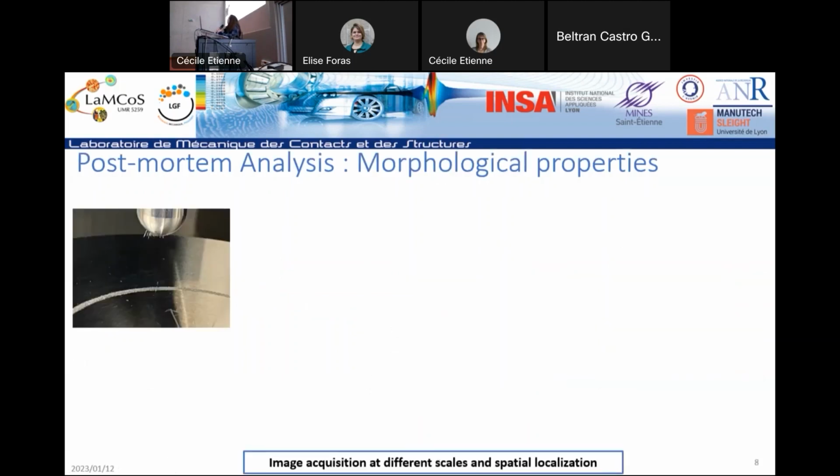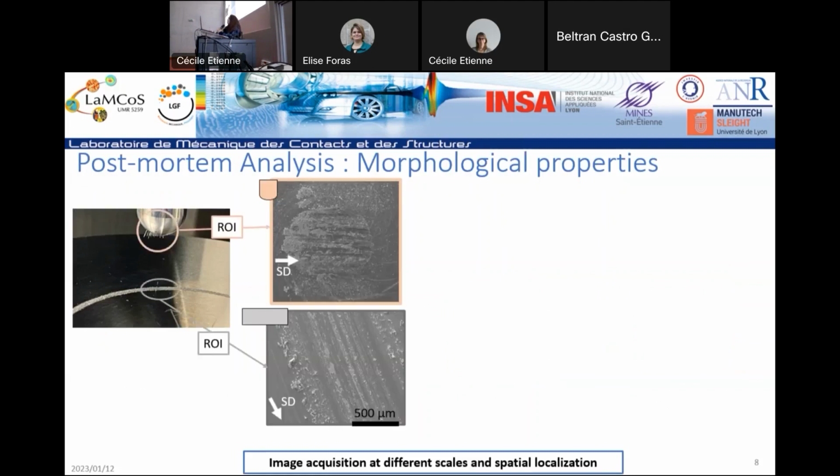The second part of the postmortem analysis is the acquisition of images. We acquire images at different scales and localizations. You have here an example on the pin and on the disc.